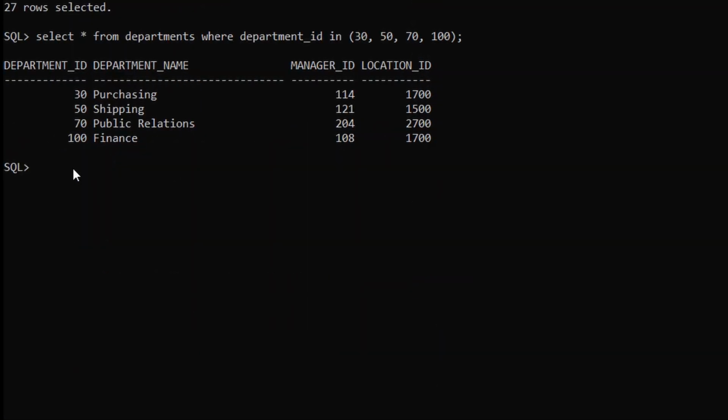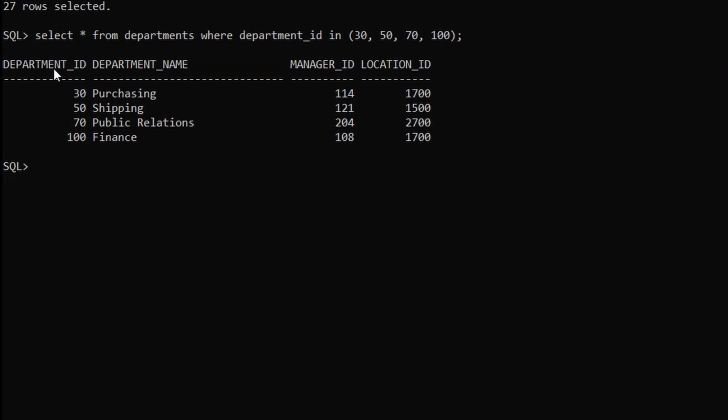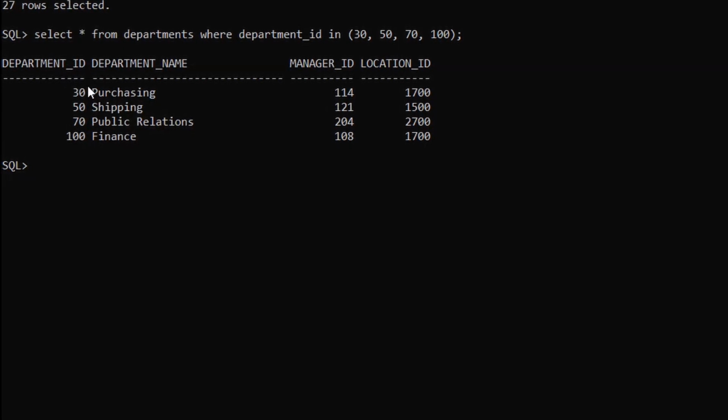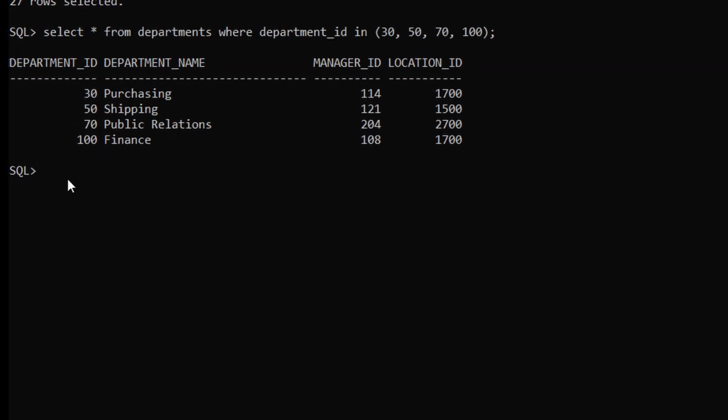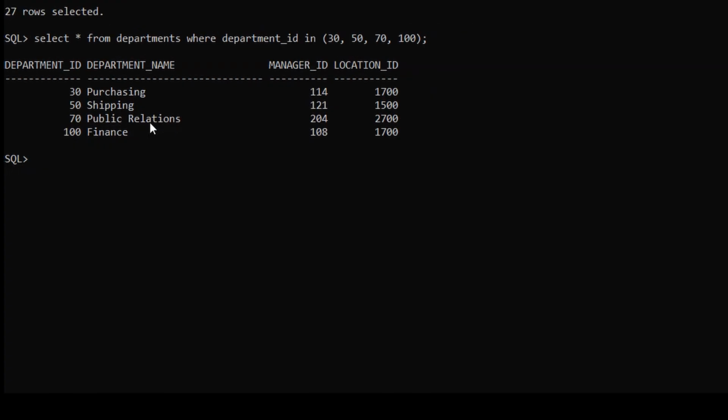Here you can see we are getting all the records only for the department IDs 30, 50, 70 and 100. As you can see, we have given all four values in only one condition. If we want to do this without the IN operator, we have to use separate conditions for all the values.